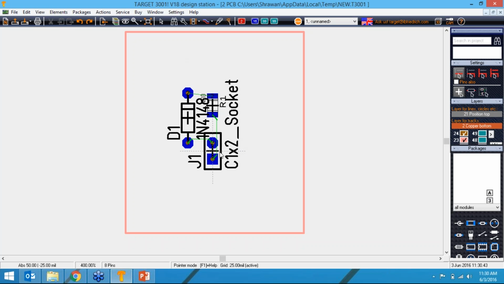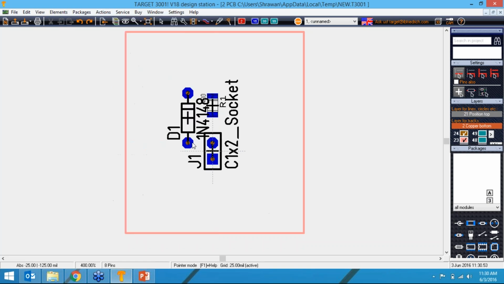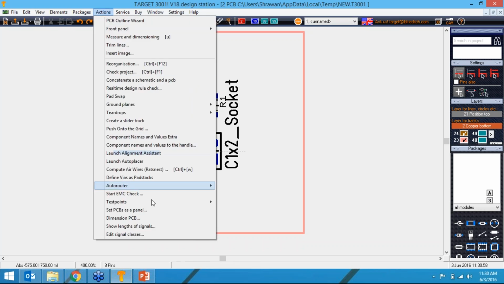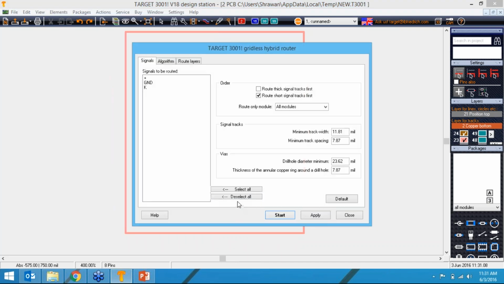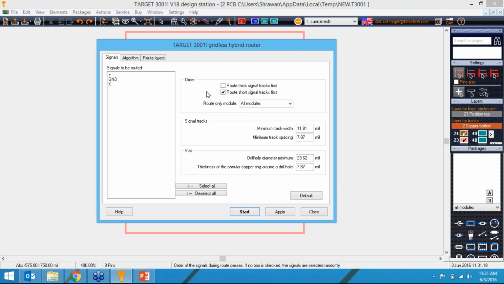Now we have to optimize these signals. For that, I have told you we have to select auto router. So in actions, there is an auto router. So there are three types of auto router, as I've told you: Electra, hybrid, and contour. We can select any one because our circuit is small, so we can connect it through any of the routers. So this is your hybrid router configuration.